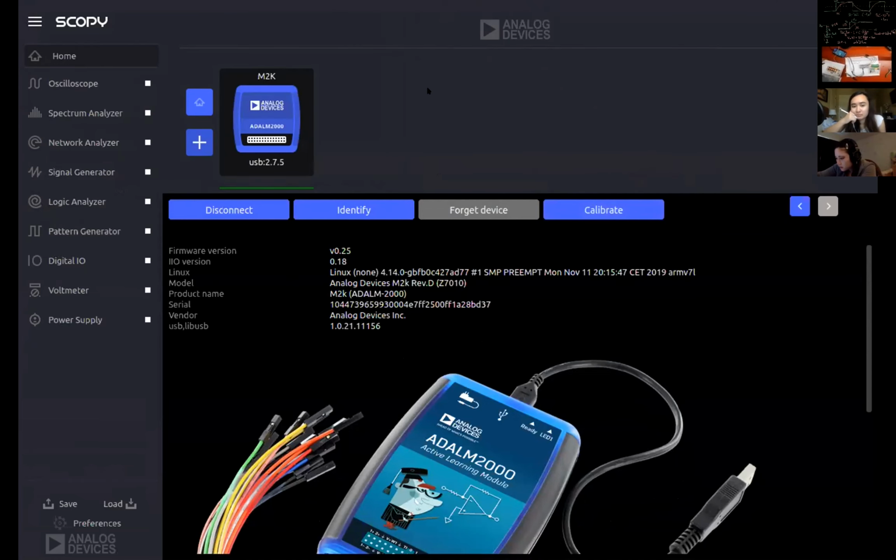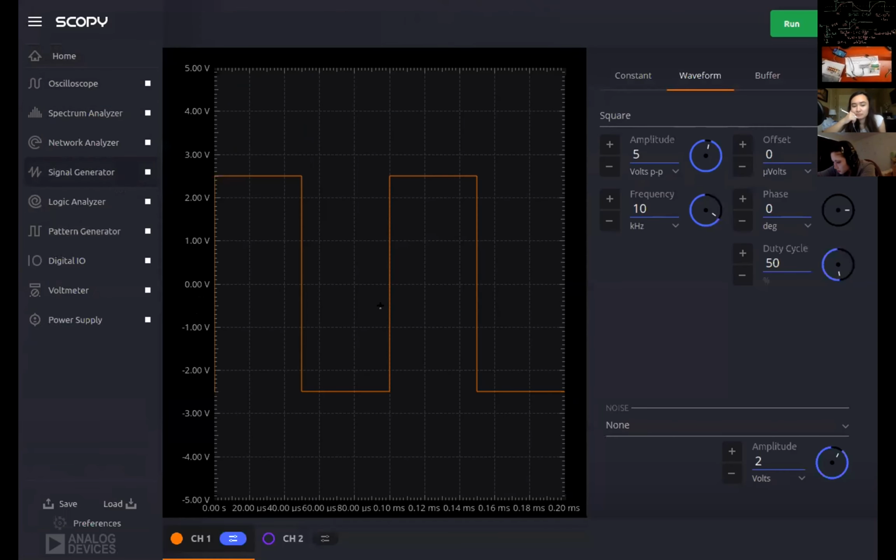All right, so I'm going to use 2 different things. One is the signal generator to make the signal. And I have 2 channels here. I have channel 1 and channel 2.